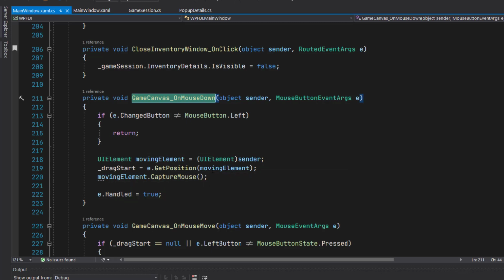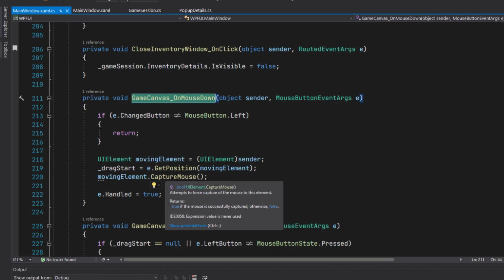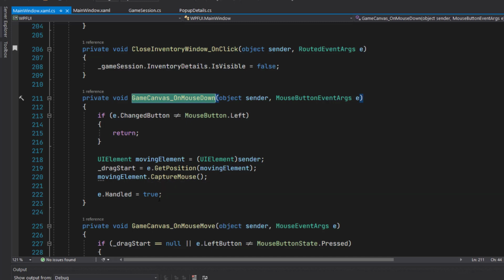We're going to get the position of that element and put it in the drag start. And then we're going to start capturing the mouse on that element. So that tells the program anything we do with the mouse, we really want to care about just within the context of that inventory details pop-up, not the rest of the other canvas or the rest of the UI. And then we'll have our eHandled equals true, just so the program doesn't try to run anything else.